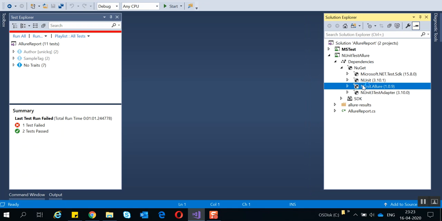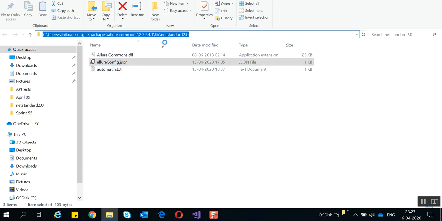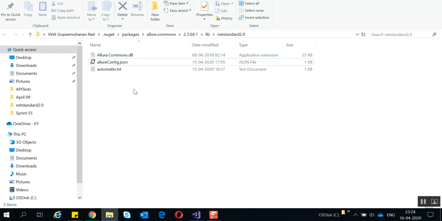Once you add it using the NuGet packages, it will start showing in this file. When that is done, if you create a test case and run it, it will throw an error message like this, with the path of the Allure Commons 2.3.64.1 library, net standard 2.0. You don't have an allure config.json file.